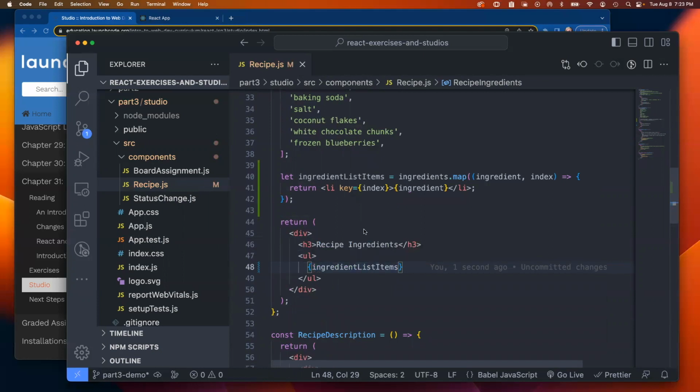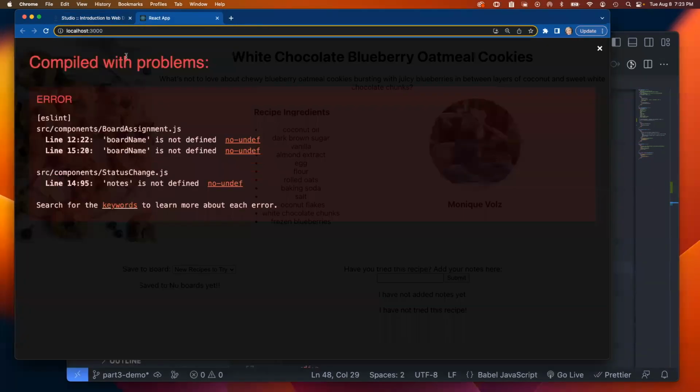Now, I do already have this app up and running, and you'll notice that it says it's compiled with problems because the board assignment file has something that's not defined but is trying to be used.